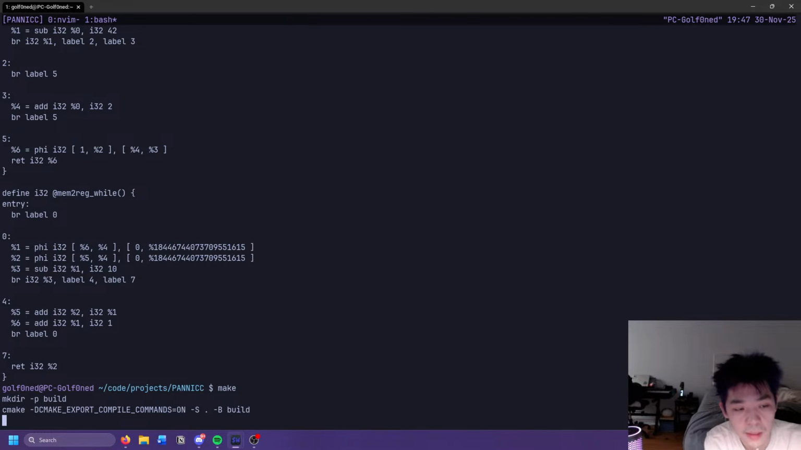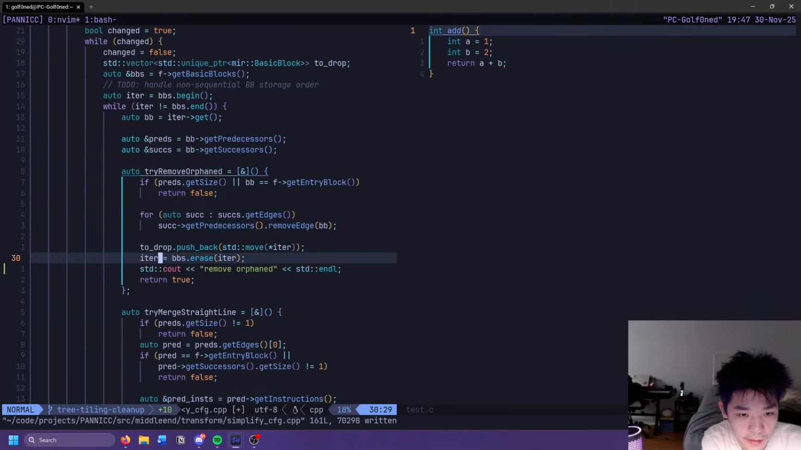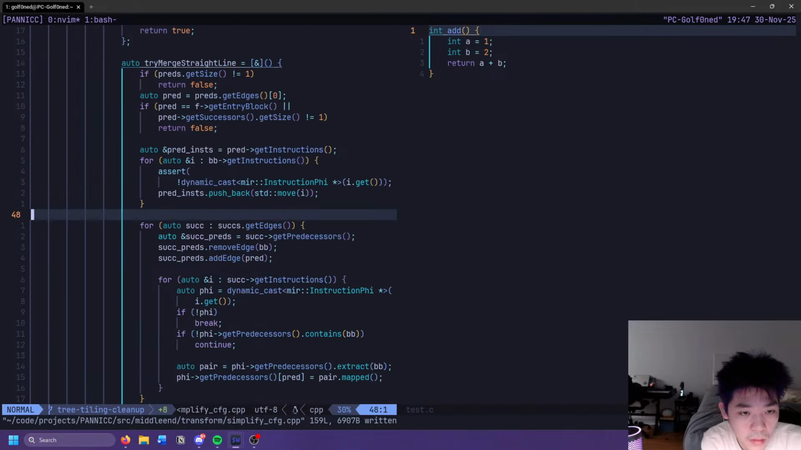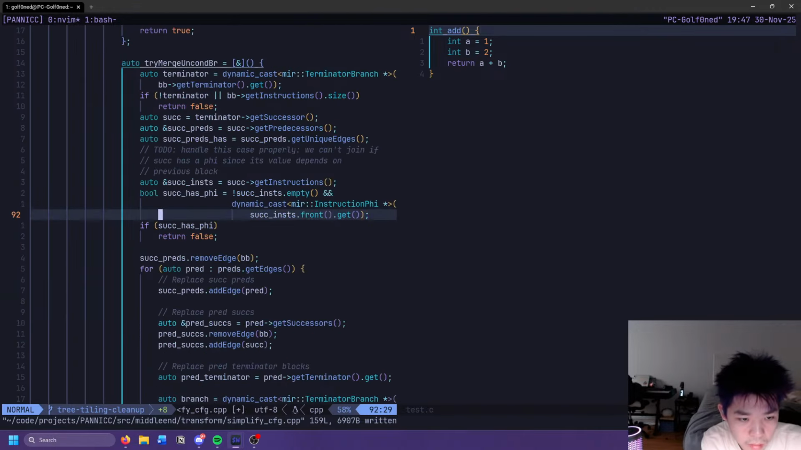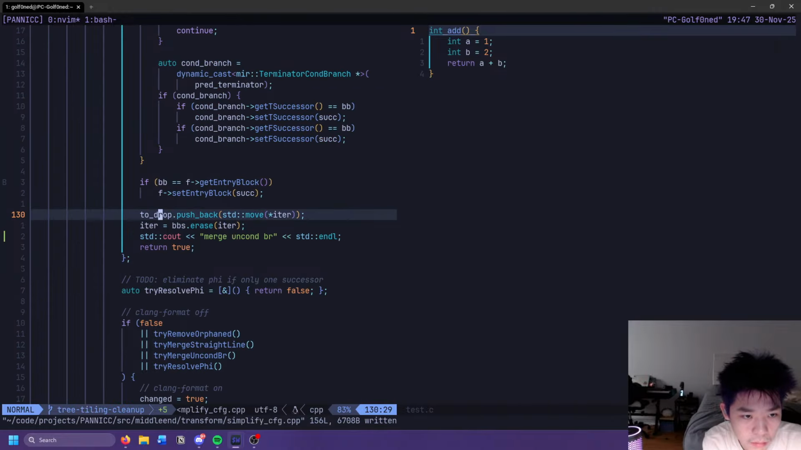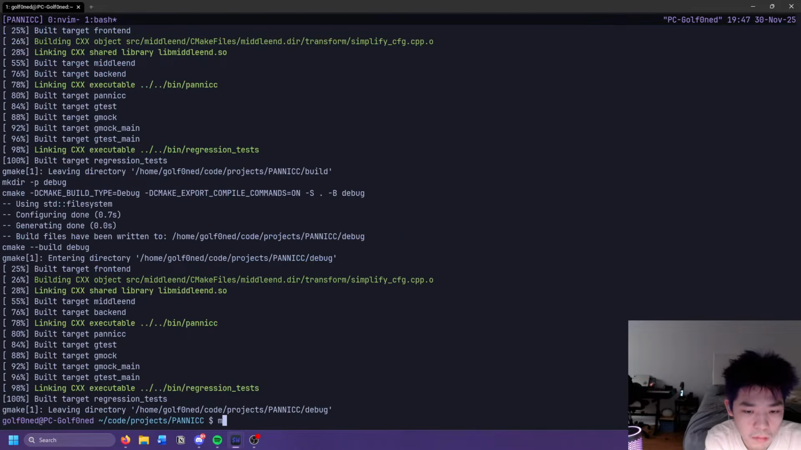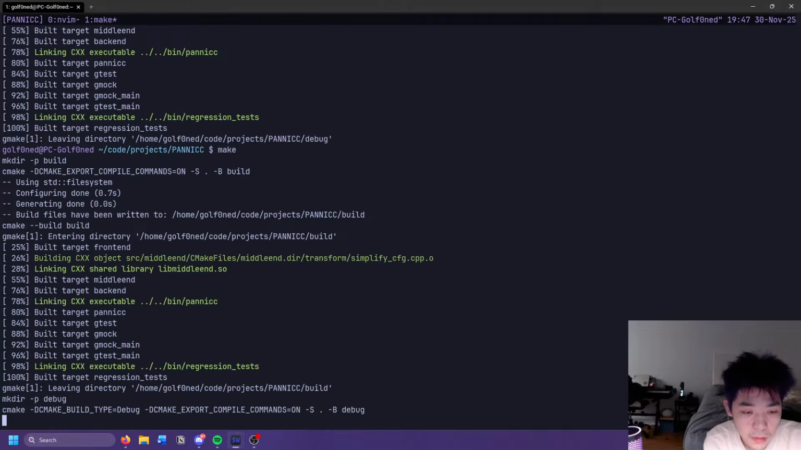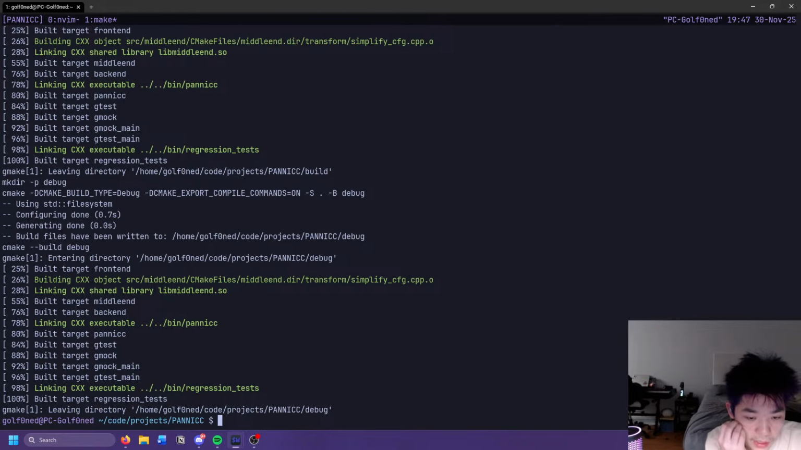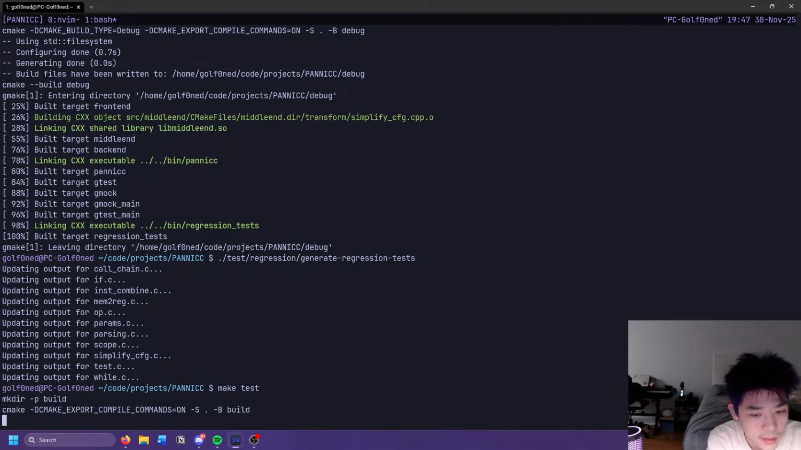Okay, let's get rid of the print output. Let's find a case where it will be different. Okay, let's build it real quick. Let's run the test, regression, generate regression tests. Okay. Let's make test.